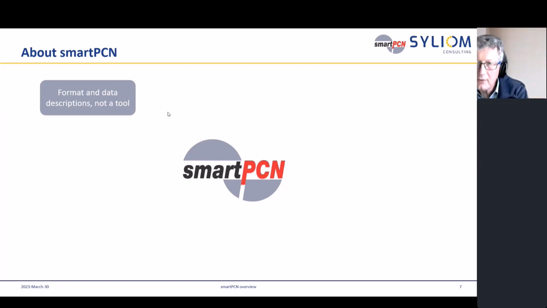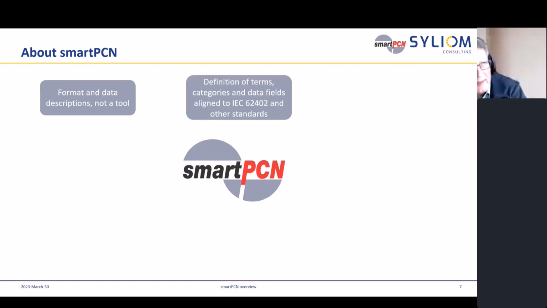You can compare this, for example, to a JPEG format or also a PDF, and therefore PDF defines what must be inside the file so that this works, and smartPCN is the same. It defines the terms, the categories, and the data fields, and they are aligned to the obsolescence management standard, to IEC 62402 and other standards in that field.